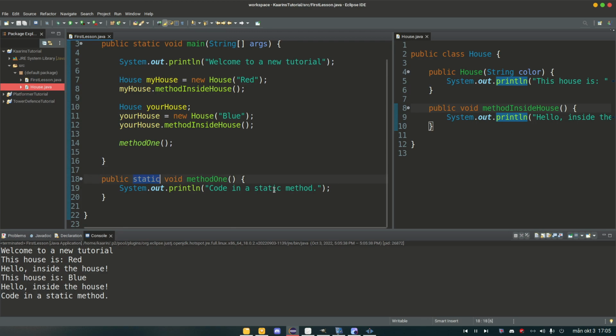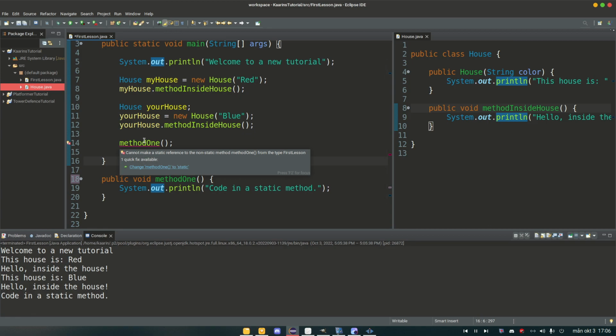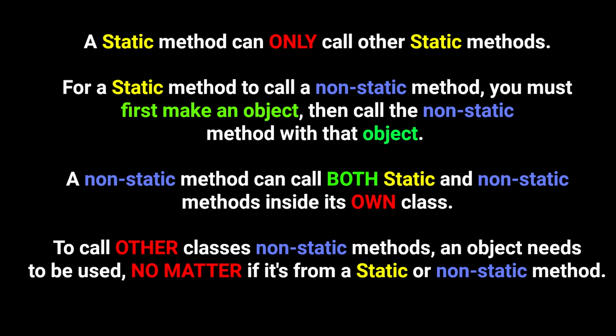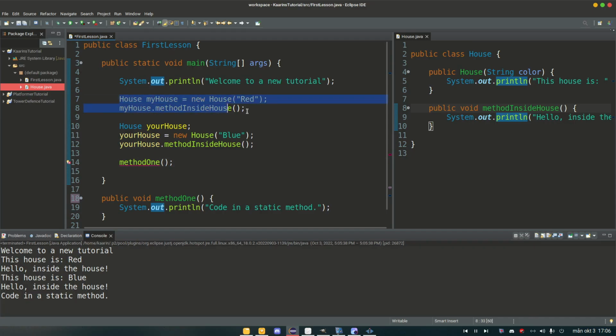But if I remove this static word, we get an error. It's asking if we want to change method 1 into a static method so we can call it from a static method already. As you've probably seen, this main method that we have for the entire project is static. A static method can only call other static methods. They cannot call non-static methods. The only way a static method can call a non-static method is if we make an object out of a class and then call the method inside that class. Just like we have done here.